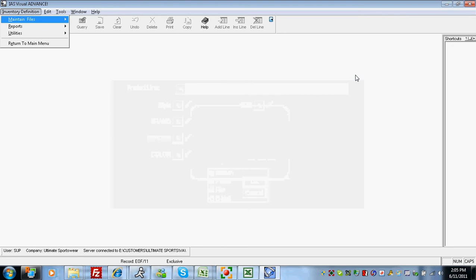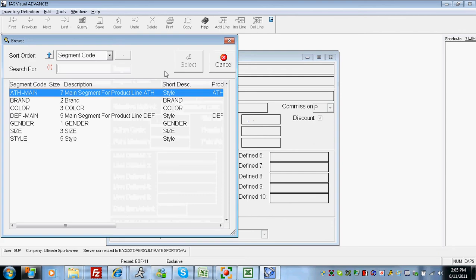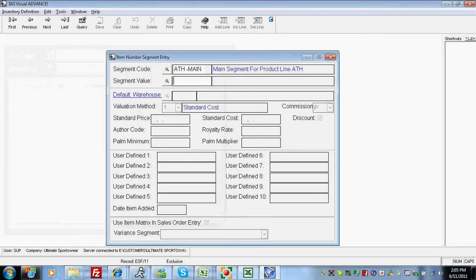We didn't set up style number 9771 yet. So we're going to go over here again to our segment. We're going to do a segment entry. It is the style for athletics, and the style number is 00, right?